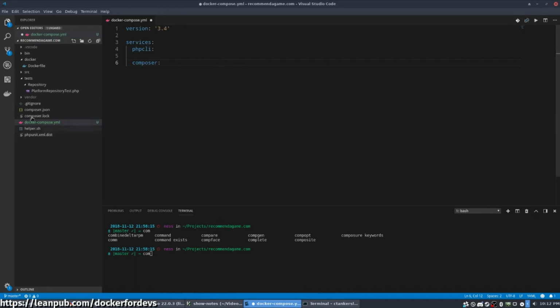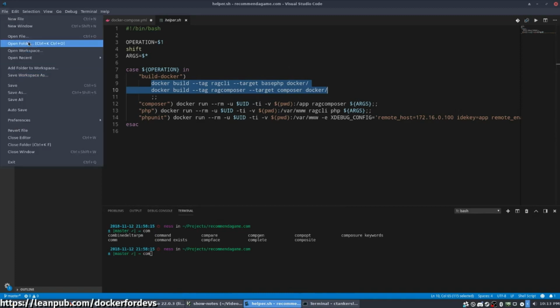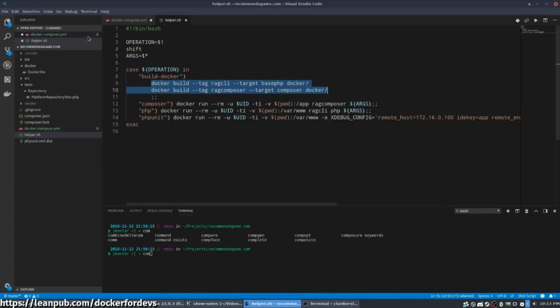There we go. Now, if we come back to our helper.sh file, one thing we are doing is every time we need to make a change, we're going to rerun build Docker. So we'll run helper.sh build Docker. That'll go through and rebuild our Docker files. With Docker Compose, it automatically takes care of a lot of stuff like that for us. I'm just going to pop open another window here for some stuff off screen.